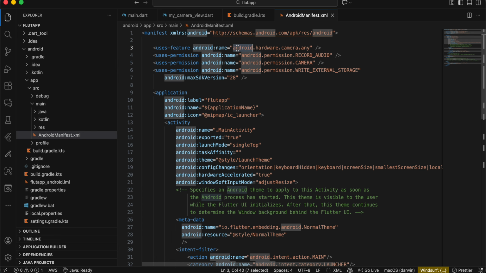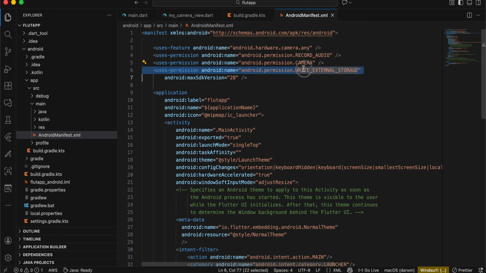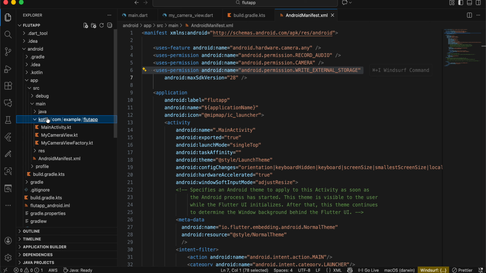Then go to src, main, AndroidManifest.xml. Here you need to add this uses-feature of android.hardware.camera, record audio permission, camera permission, as well as write external storage permission. Then you need to go to kotlin, com example, flutter app.